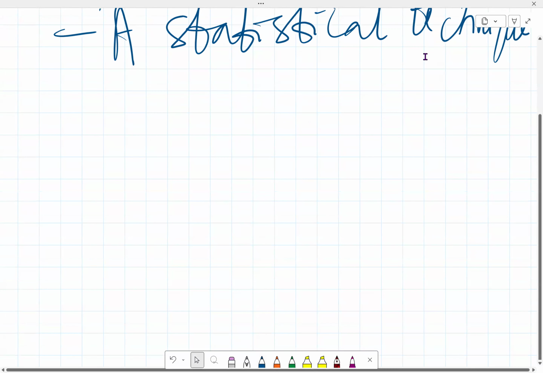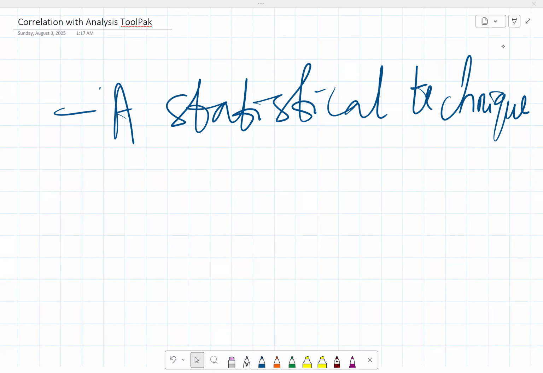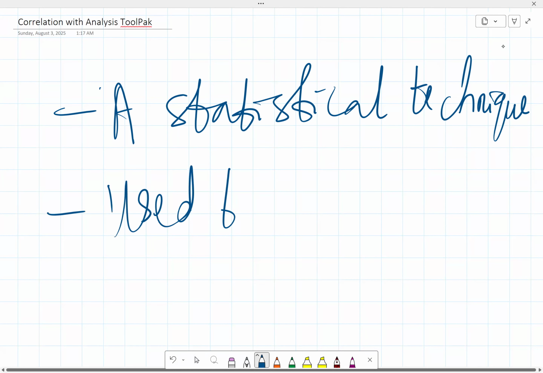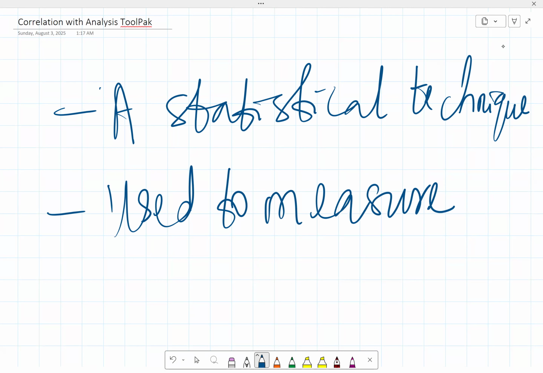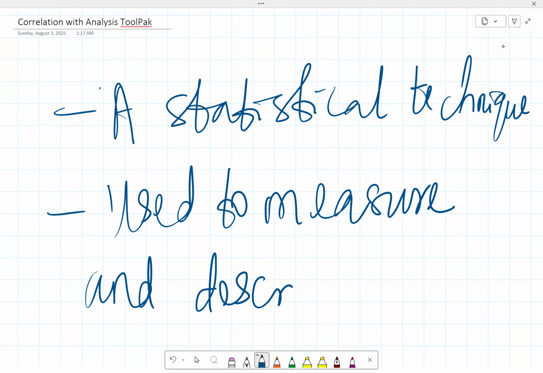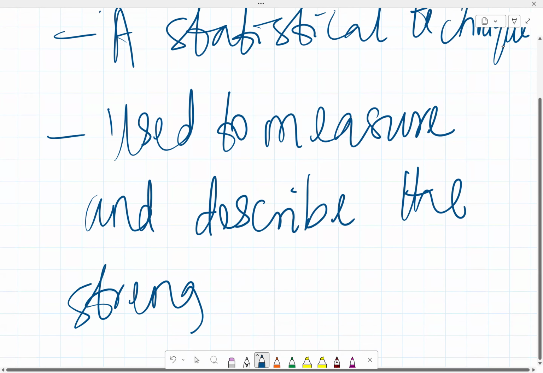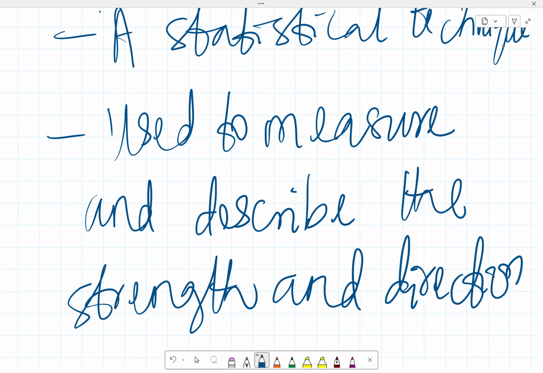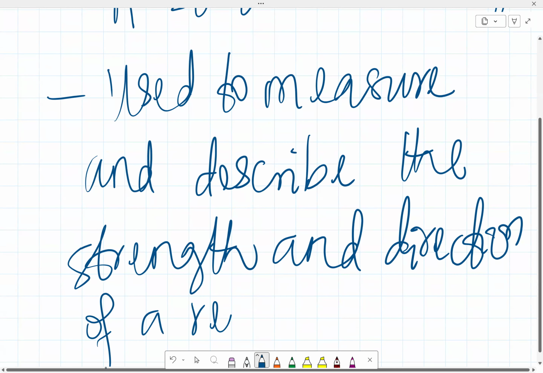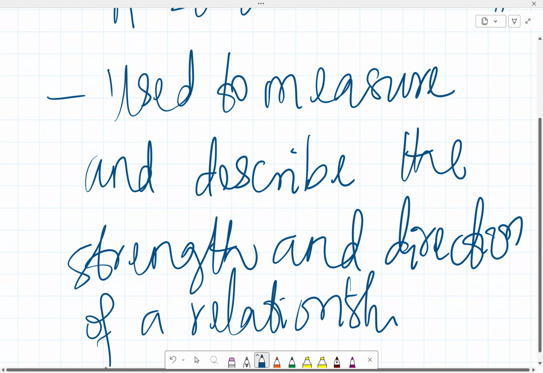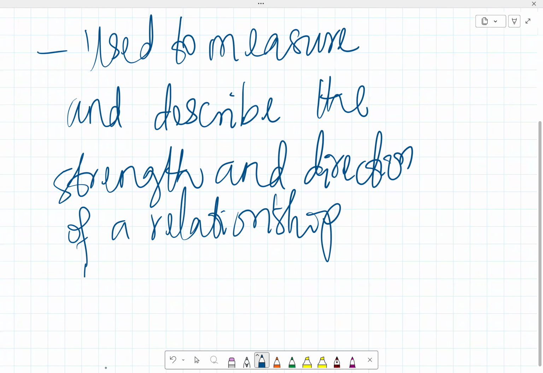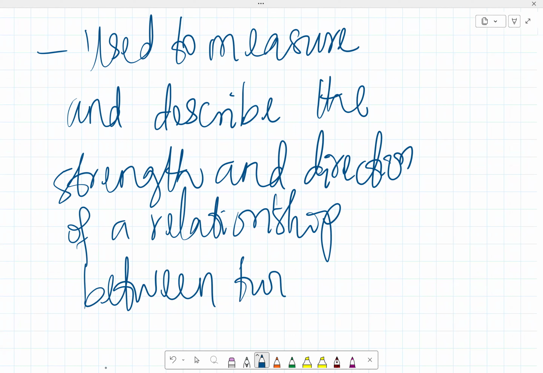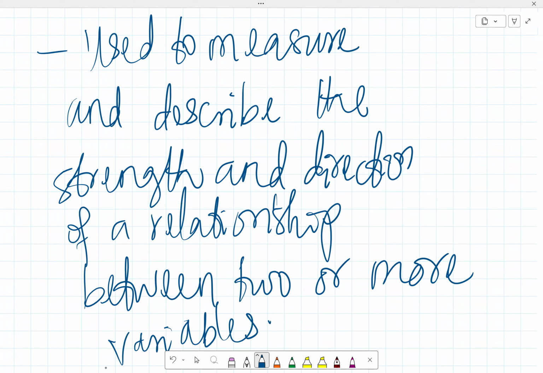Okay. And what does it do? It is used to measure and describe the strength and direction of a relationship between two or more variables, basically. Okay, that's it. That's what correlation does.